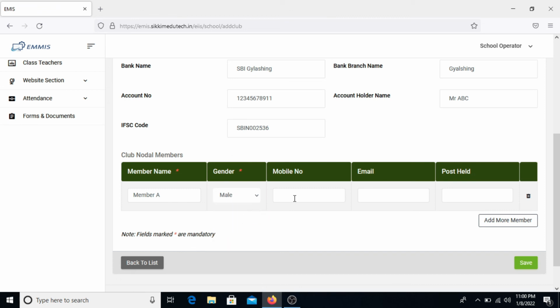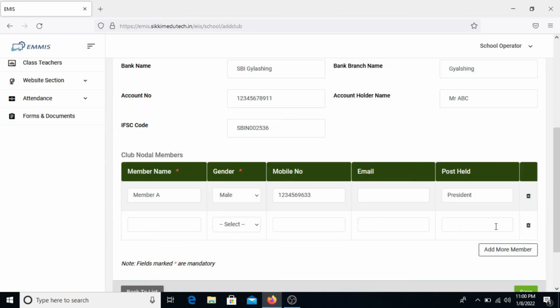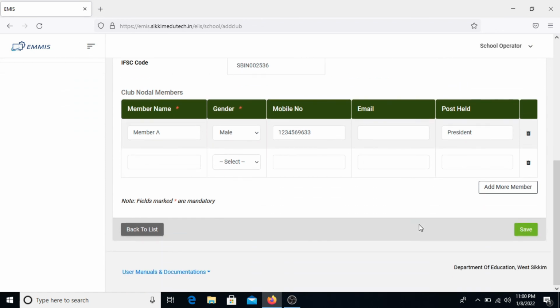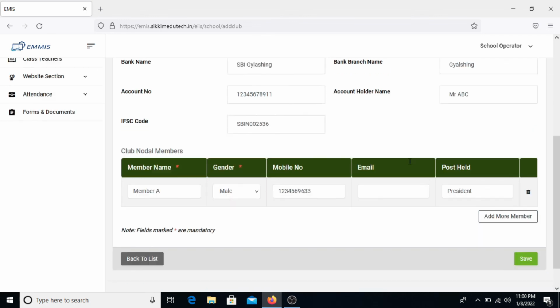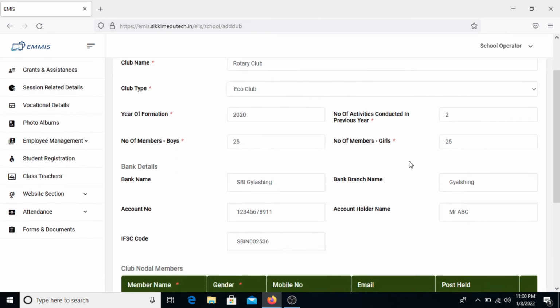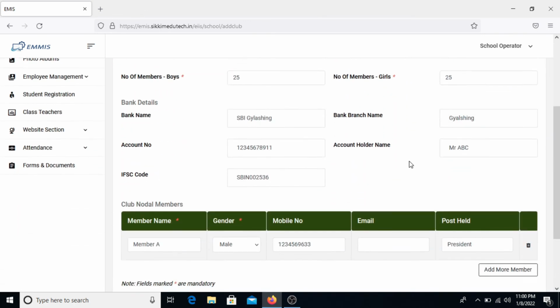And then enter the name of the member. Member A for test school, gender male, mobile number, email if applicable, post held president. Add more members if required by selecting the add option. Similarly, if you want to delete, use the delete option. After filling in these details for the club, you can click on save.